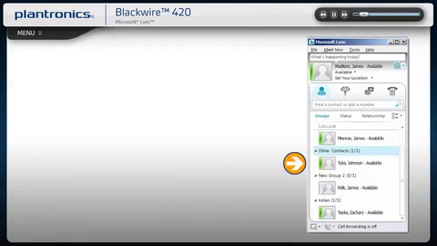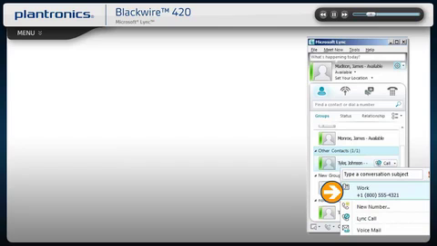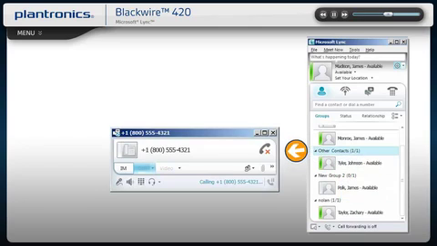To call an existing contact, click on the drop-down next to their name to select the number you would like to call. You can also enter a phone number manually using the search box located at the top of the screen. When a call is placed, a call window will open and the audio will be routed to your headset.